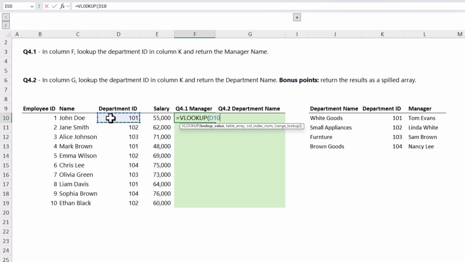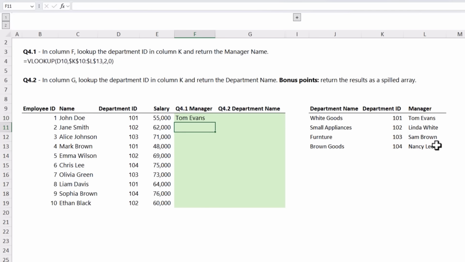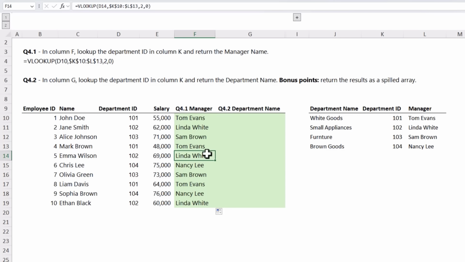So we're looking at the department ID in this column here, and we're returning the manager. Let's press F4 to lock the reference to that table, comma. The manager is in the second column, and we want an exact match, which is false or 0. Close parentheses on VLOOKUP, press enter, let's copy it down, and there are our managers for each department.